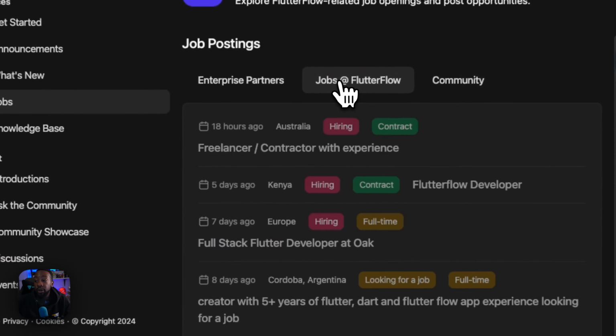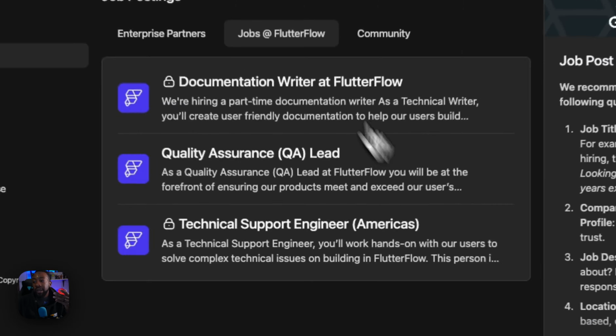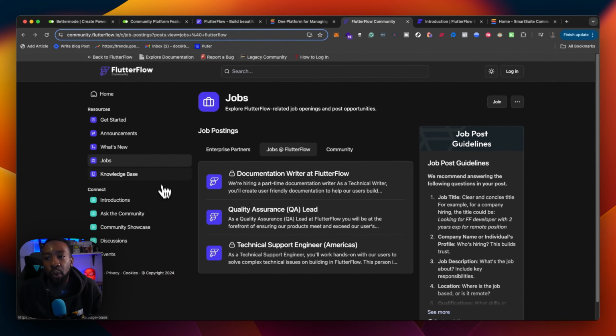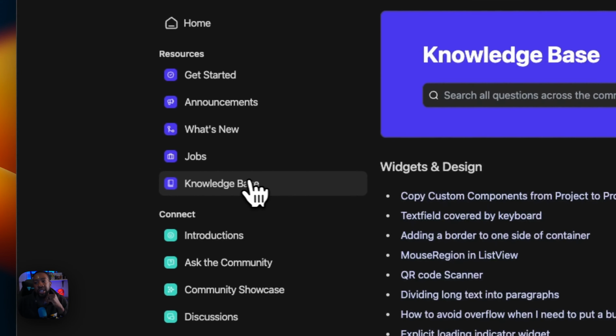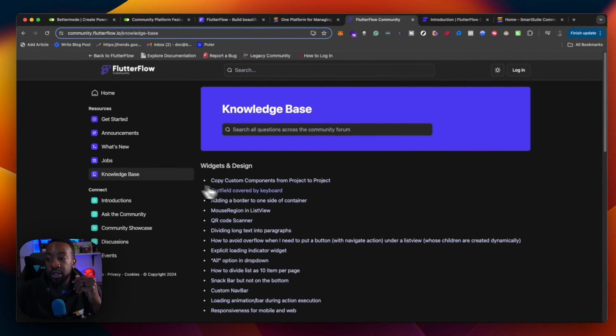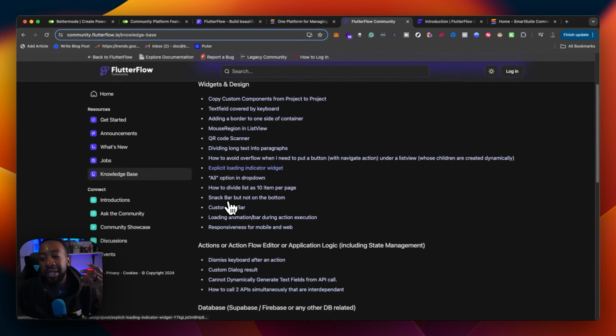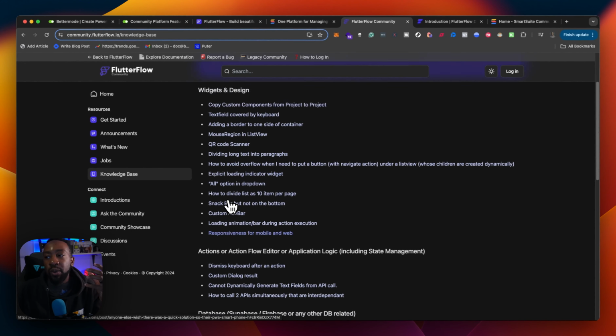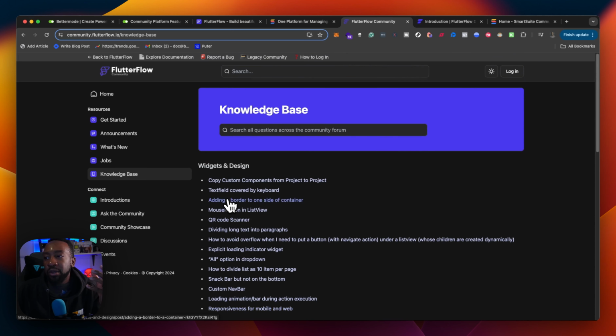And if I love Flutterflow and I'm thinking about, hey, I would love to work with them, I have this section as well. And then we have the section for the knowledge base. So this really breaks down some of the main concepts or what's going on with maybe things I'm trying to do with my app right here.